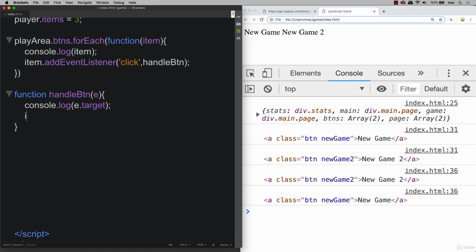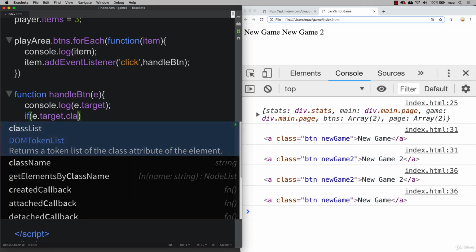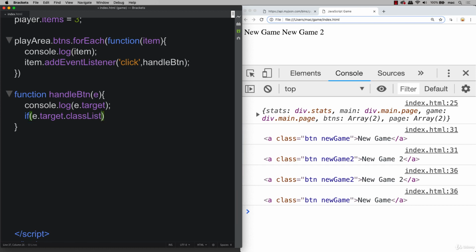So let's make use of that, and we'll use a conditional statement to check to see if target.classList. So this is looking through all of the classes of the elements. So it's going to see button or btn. It's going to see the new game 2 or the new game, whichever one that we've clicked. And we're going to check to see if it contains, and this is the class that we're looking for. So we're looking for new game. So if it does, then we are going to do something in here with the code, and we'll say console.log. So if it has that, we'll check to see if it contains new game.